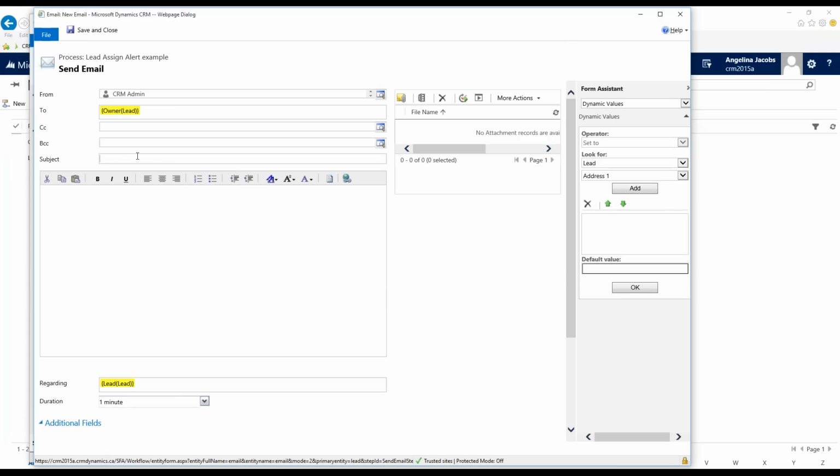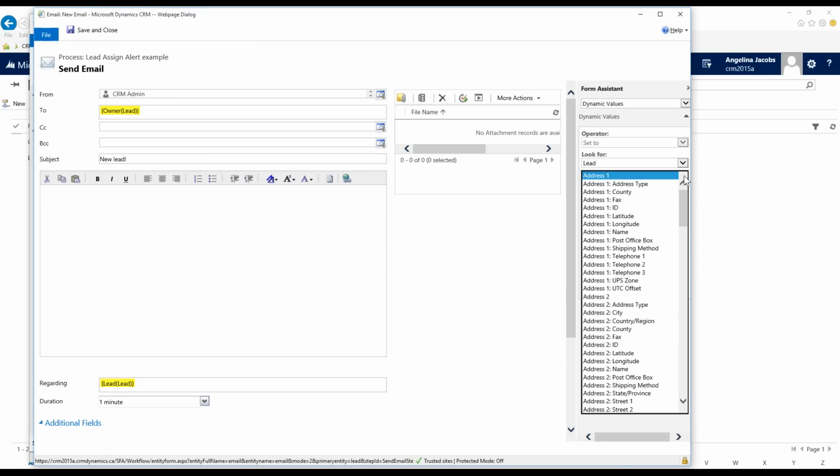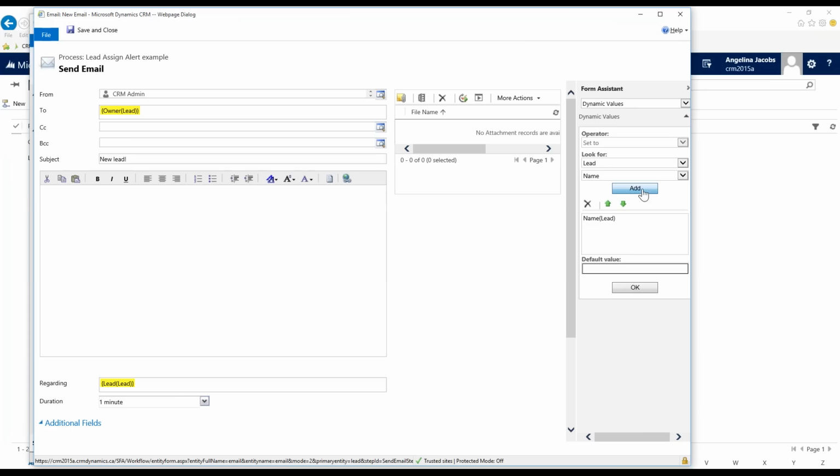You can put a subject in here. We can just call this new lead. We'll put an exclamation mark because it's exciting. And then I can also insert another dynamic value into here instead of just having the subject say new lead. So if you look over here on the right again, I'm looking in the lead entity, and then you'll see all the fields available to me that exist within that lead entity. So for this one, I'm just going to select the name. So it's going to say new lead, and then it's going to have the name of the lead included in that subject. So again, you'll see it's yellow here as a dynamic value.